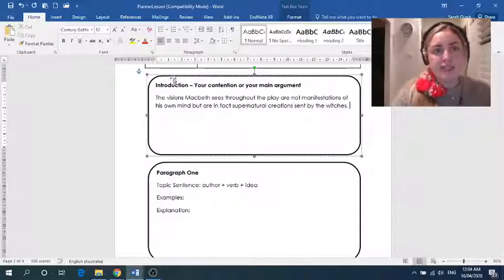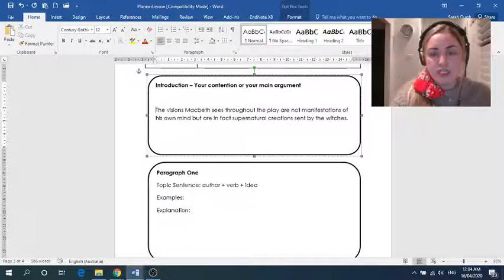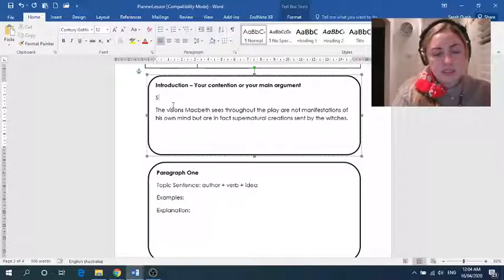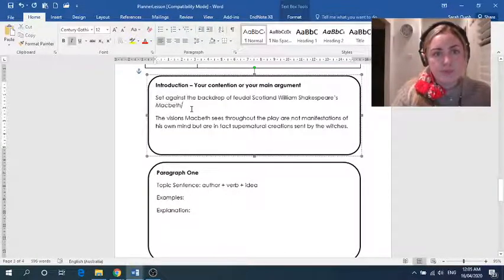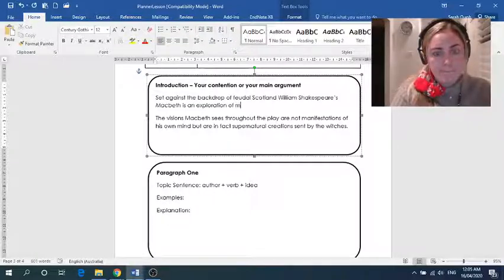Okay, and then just a quick rundown for my opener, so my first sentence of my introduction. I can give you a document. We are going to adapt a PowerPoint for you to go over this in more depth, but I like to start the first sentence of my introduction talking about setting. So I would say something like, set against the backdrop of feudal Scotland, William Shakespeare's Macbeth, and because we are typing this, I will italicize that, is an exploration of murder and the supernatural.